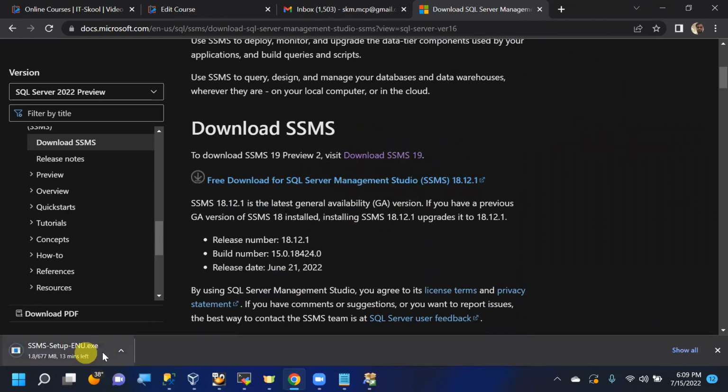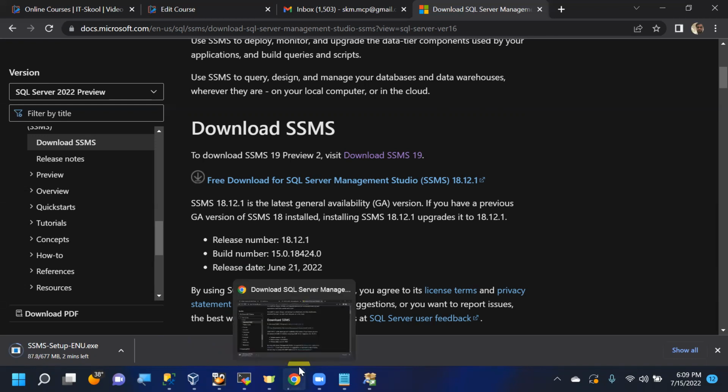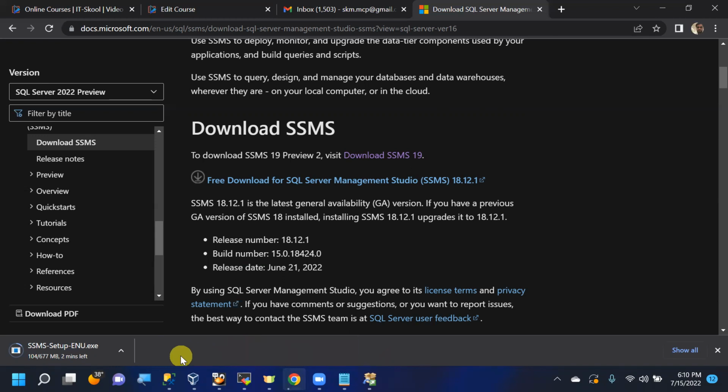Any version, just download. Once we download, run the setup. Double click on this. By default it will take a path like C:\Program Files (x86). Just say next, install. There are no complicated steps, it is very simple. Just two or three steps are there.